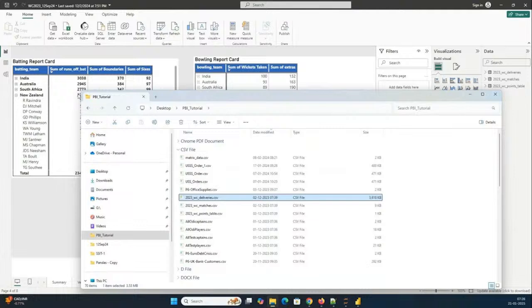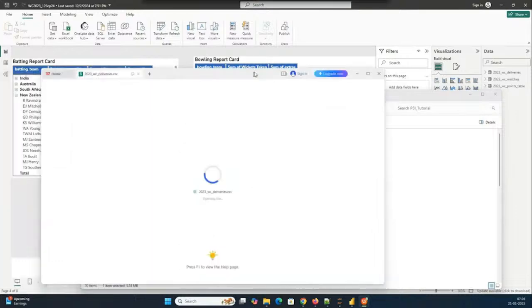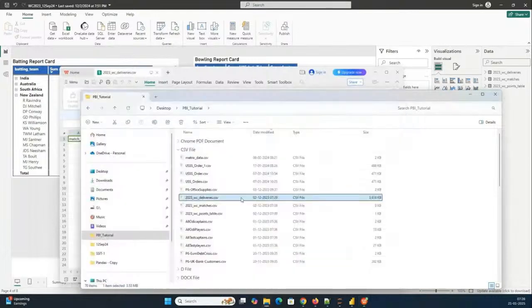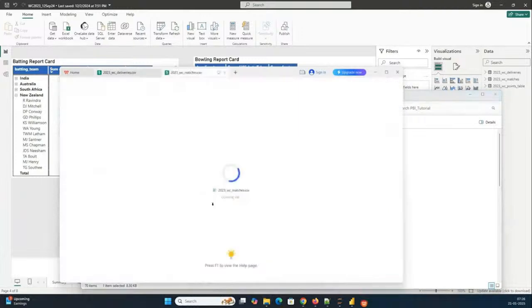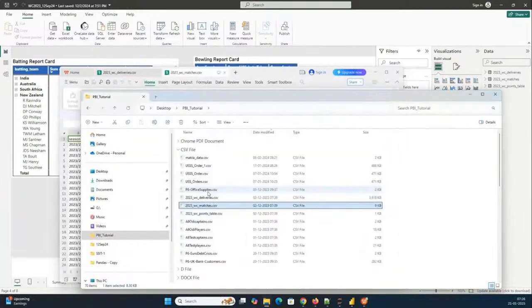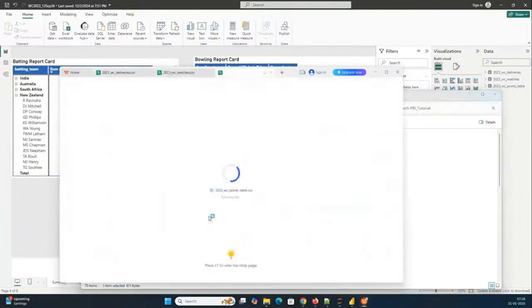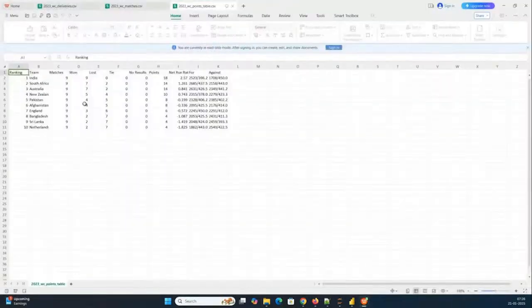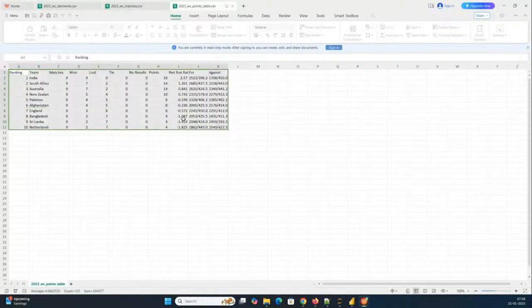For making this visualization, I had to connect to three different CSV files. CSV means comma separated file. If you don't understand a CSV, don't worry, it is almost like Excel. So these were my three data sets. One has the ranking, team, matches played, won, lost, all those things.